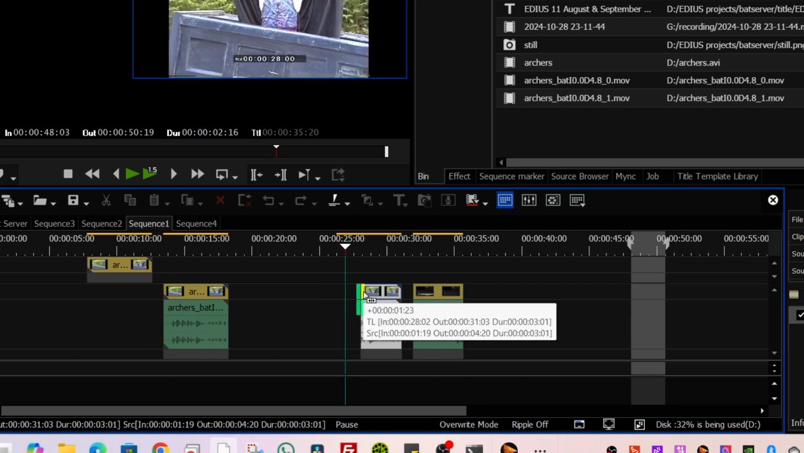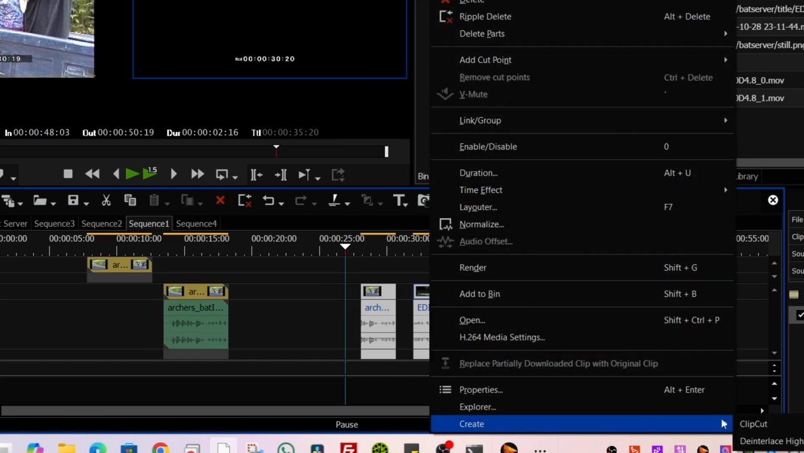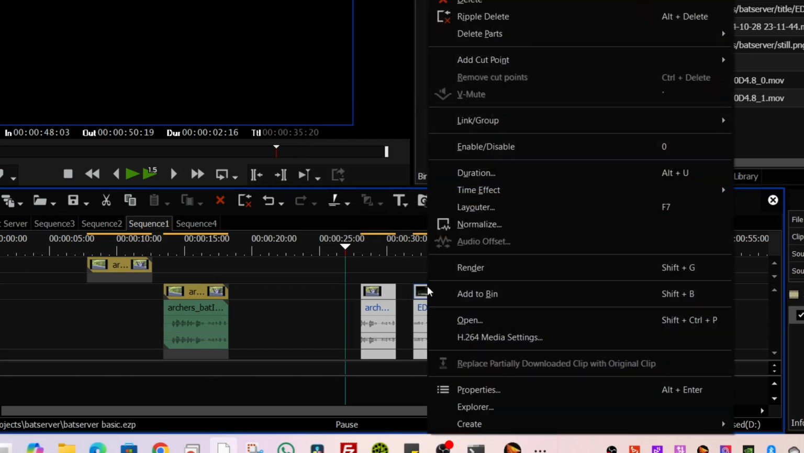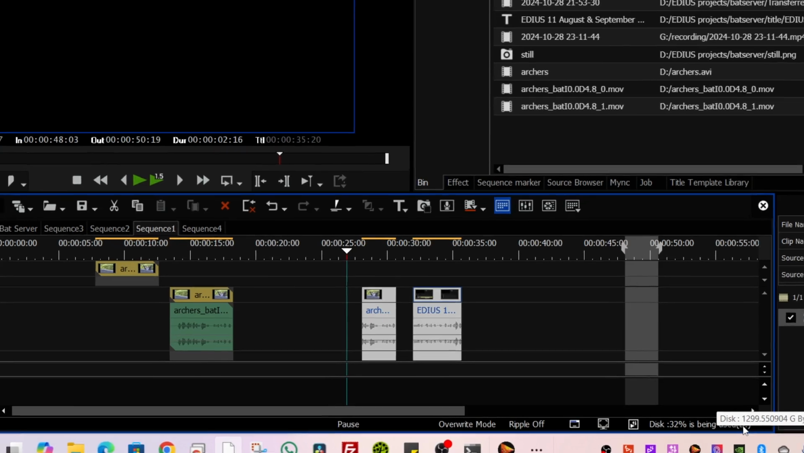This one here, trim a little bit out of it. I can now take those, lasso both of them, right click, create, cut. Oops, save the project first, David. Then right click, create, cut. And now it goes through and it makes trimmed versions of those clips.